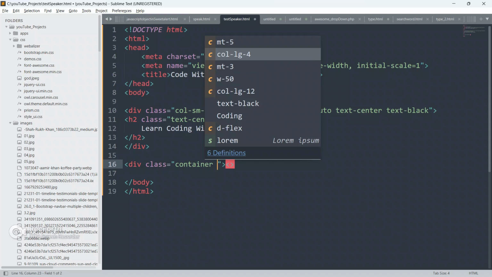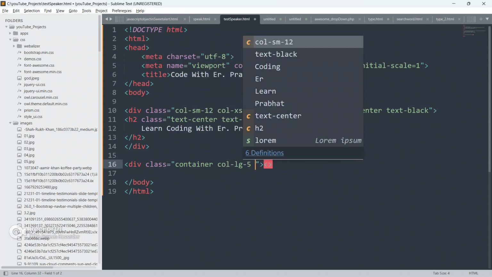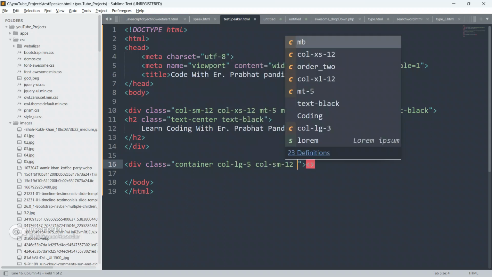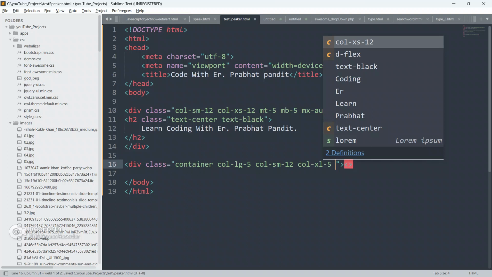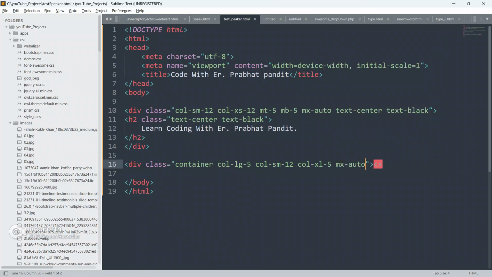Below this div, create another div and give it a class as container, col-lg-5, col-sm-12 and col-xl-5 also. Okay, and give mx-auto, give margin top 5, and close this div now.